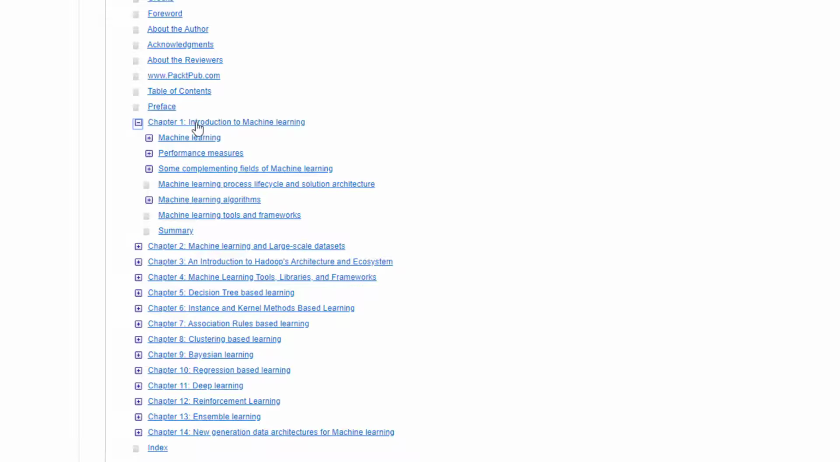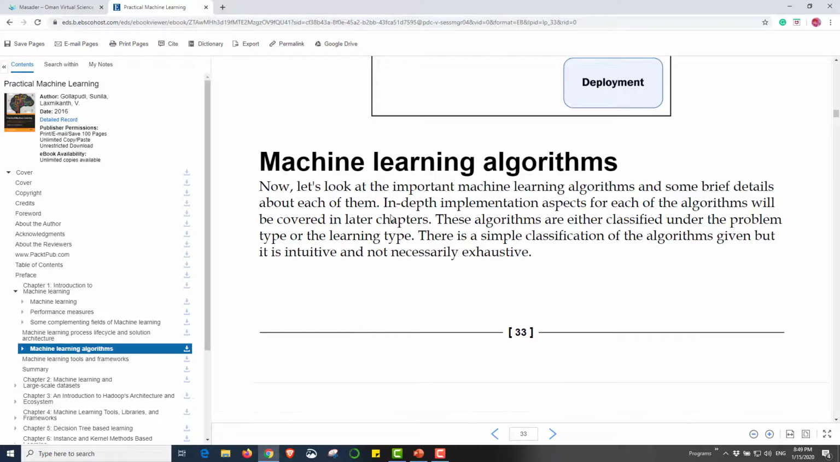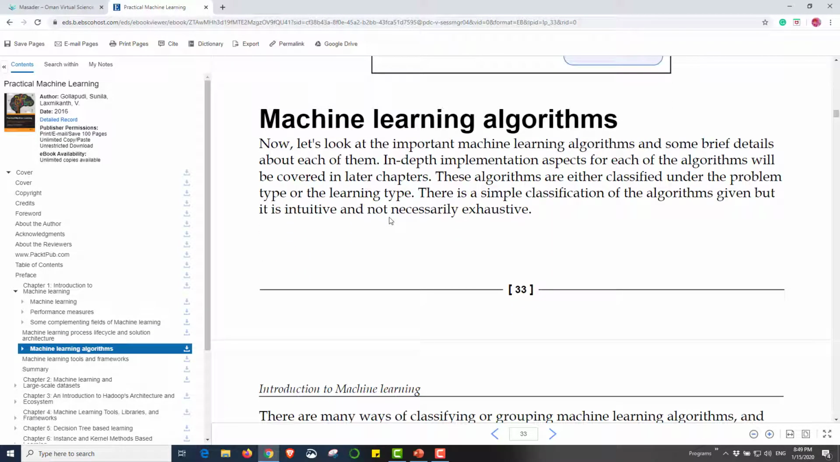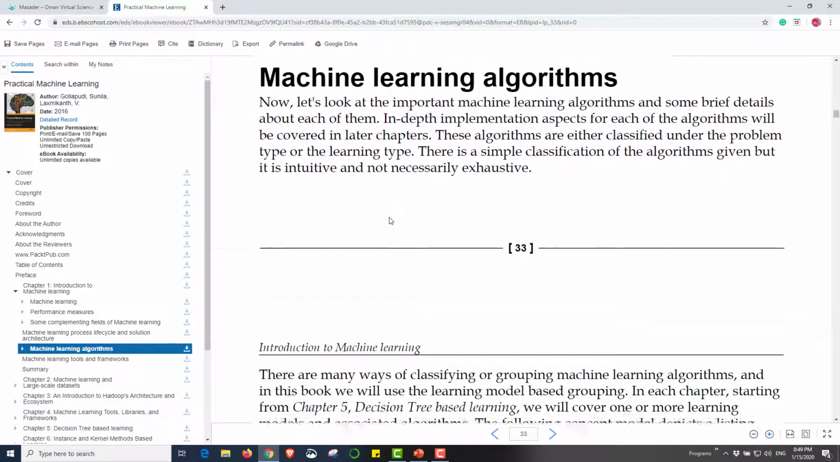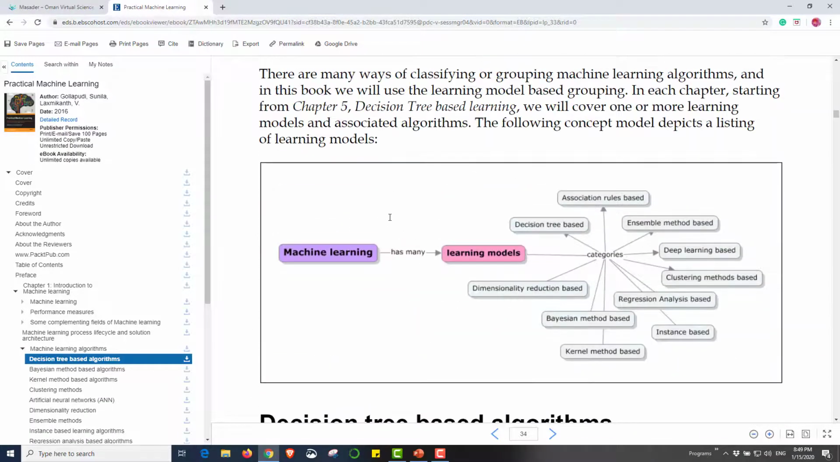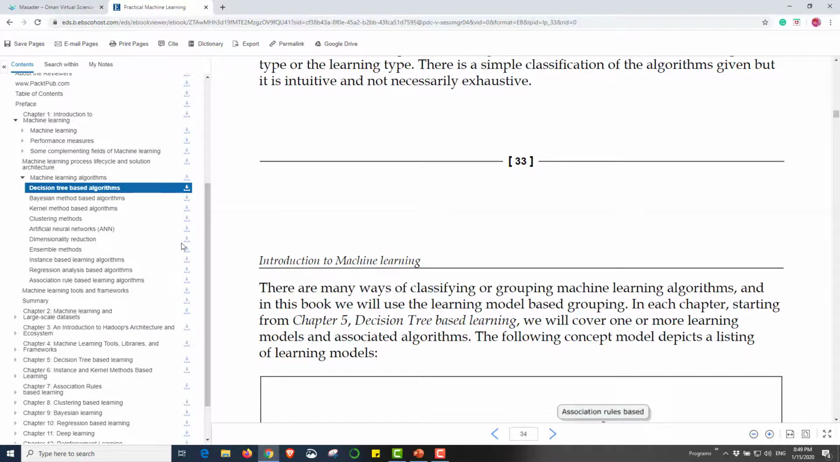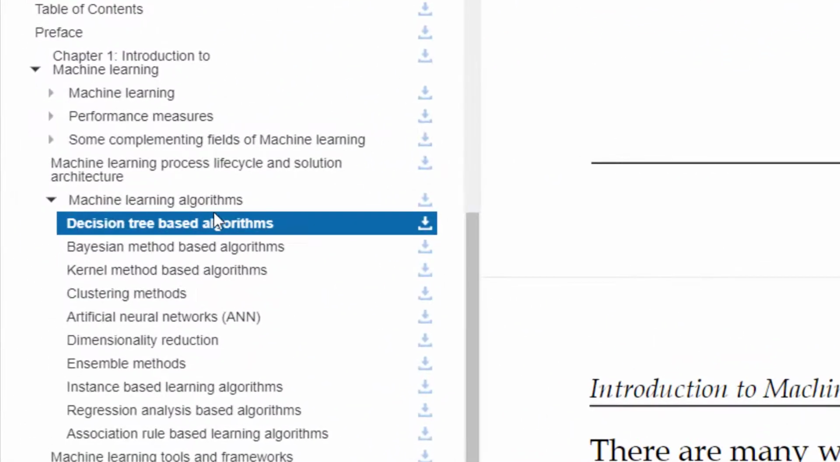So let's say I want to go to section 4 of this book. I'll just click on machine learning algorithms, and this takes me to the corresponding section of that link. Once you are here, you can do a few things. For example, let's say I am interested in a particular section. You can download this section. So let's say I want to download this section about machine learning algorithms.